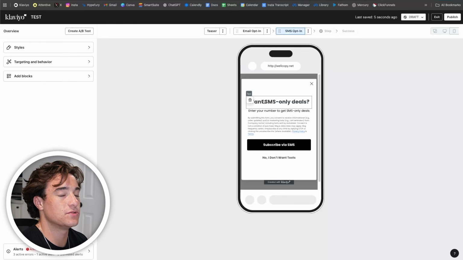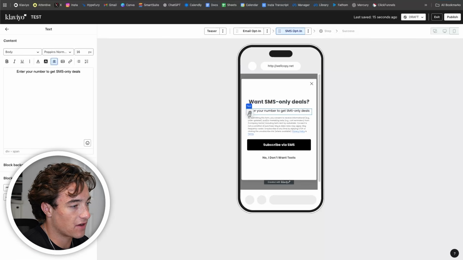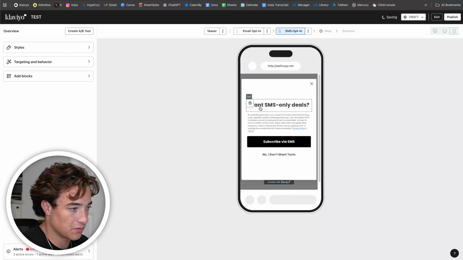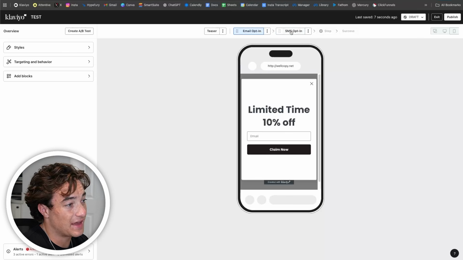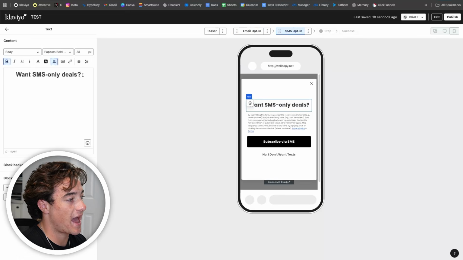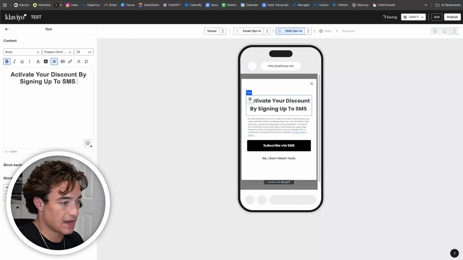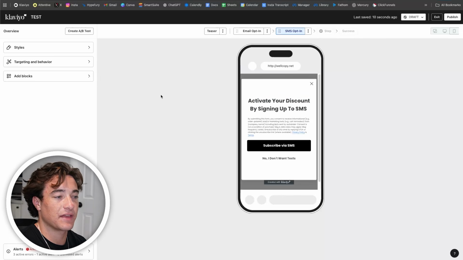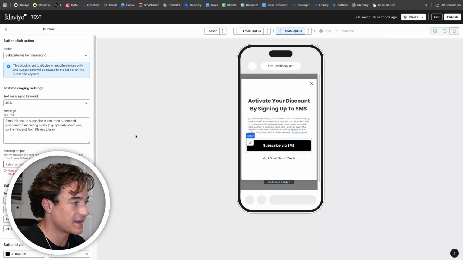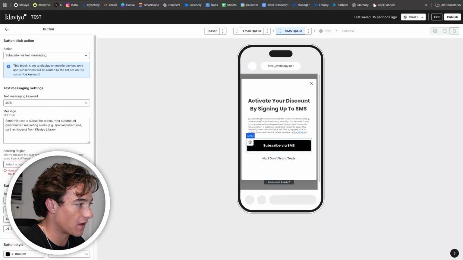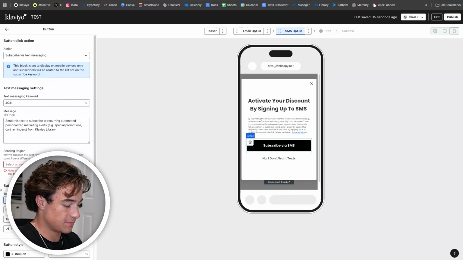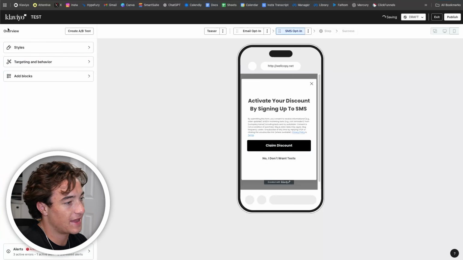SMS only deals, who's really doing that? And it's really not that common. So instead, what we want to do is delete all the copy that we can, and then we're going to change the wording to "activate your discount by signing up to SMS." And I may adjust that in a second, but in theory, in summary, that's what it is. And the same sort of thing with the copy right here, we want this to be "claim discount." So if someone's like, okay, boom, just click this button and I claim it.